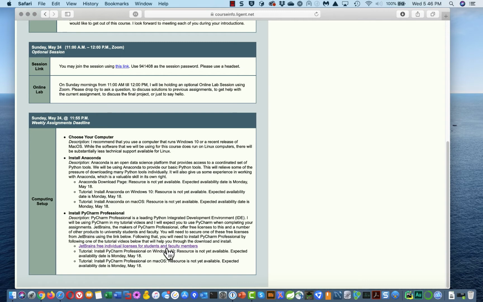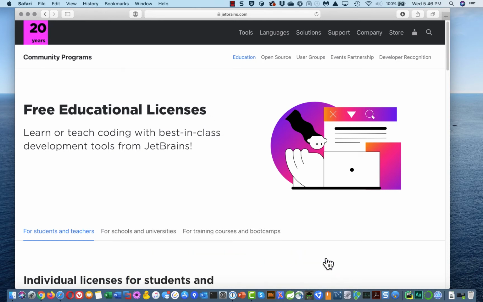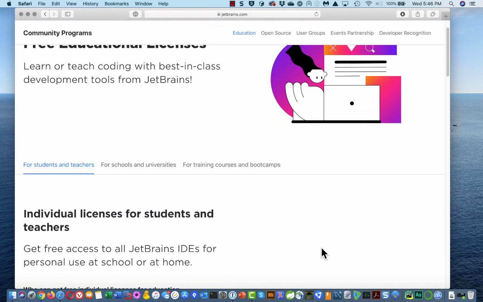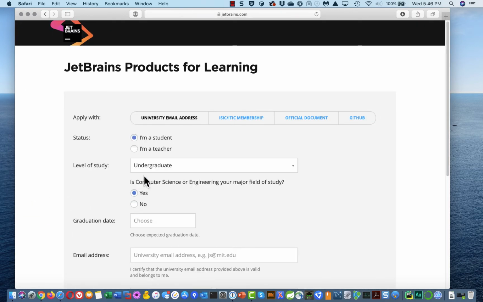So, how do we get a license in order to be able to use that in our class? Well, I have a link here from my current class, and I typically do. Here's a link to a page on the JetBrains website on how to get free educational licenses if you're part of the university world. There are licenses for students and for teachers, and there's a button, apply now. So we're going to click on that.